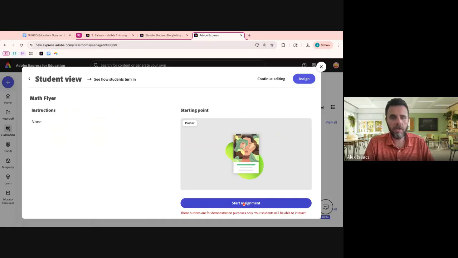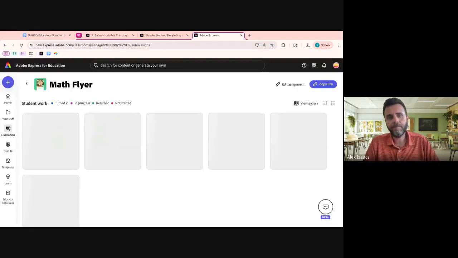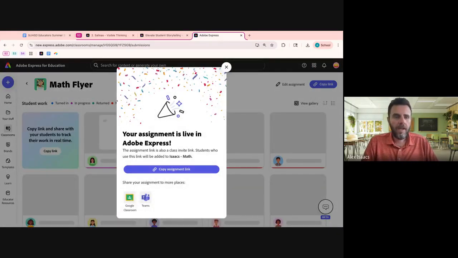And let's go start assignment. The buttons for demonstrate, your students will not be able to interact. Unfortunately, it doesn't look like I'm going to be able to show you that as a sample. But I assure you, what's going to happen is on that left side panel, you'll get all templates relating to posters. Click assign. And now you'll see that your assignment is live.